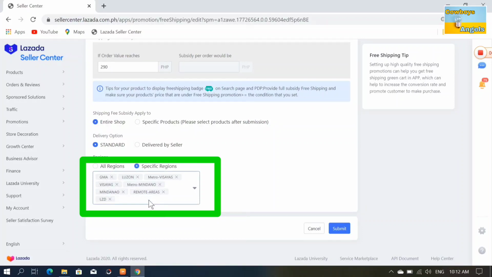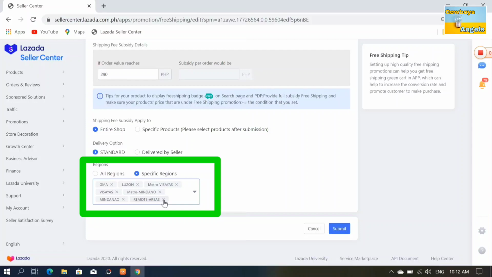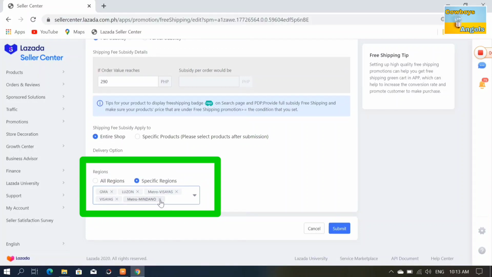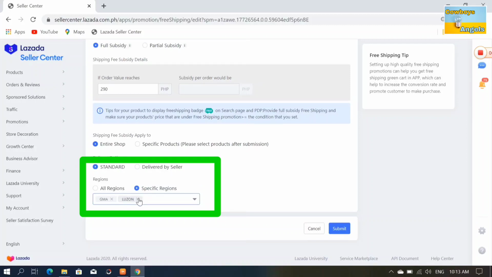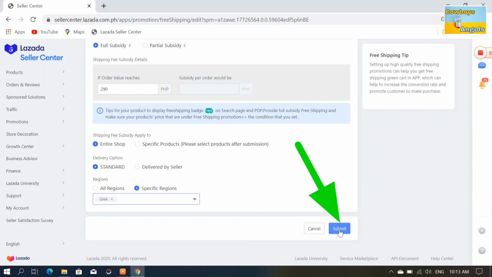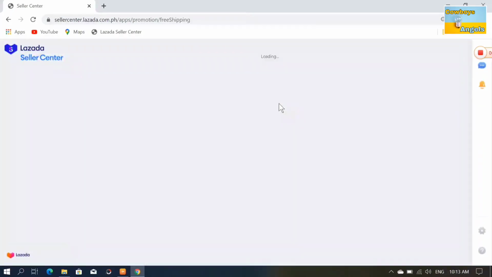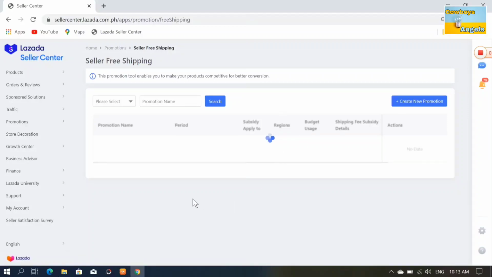Then close the regions except GMA. Same process to do if you would like to set for other regions. All you have to do is to remain the regions that are included in your free shipping setup. Then submit. The promotion will automatically be set once it reaches the period set.